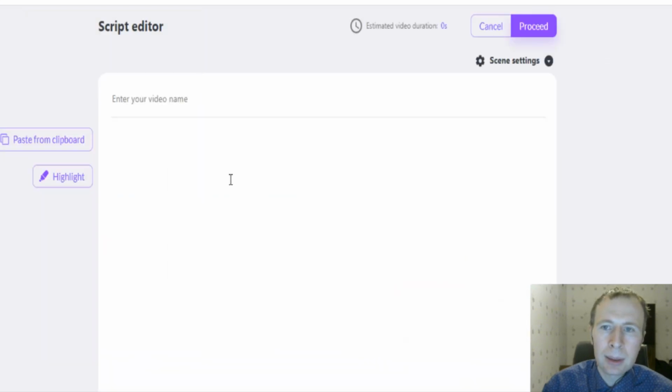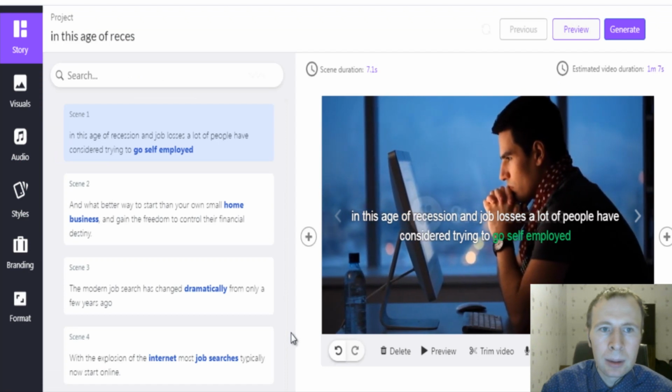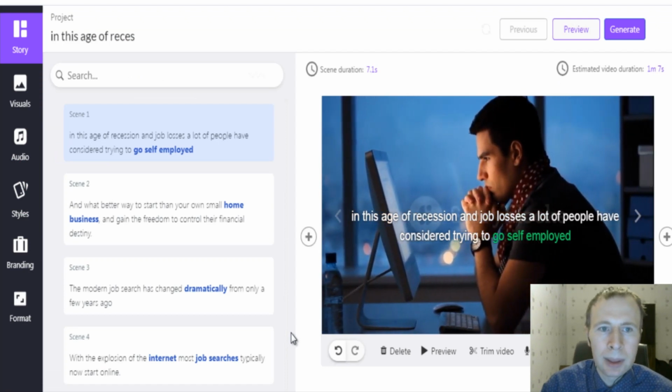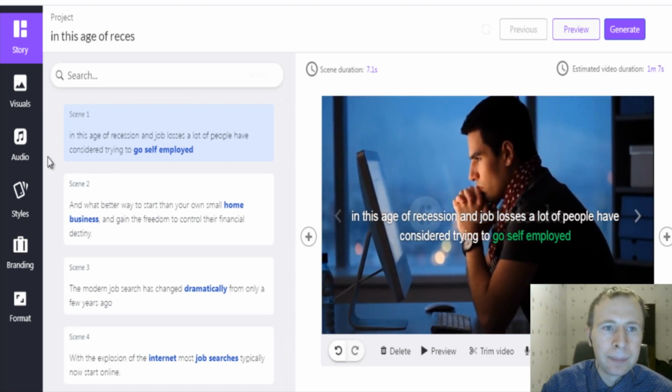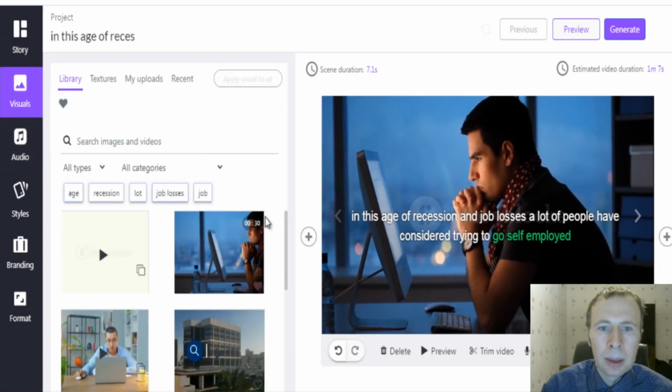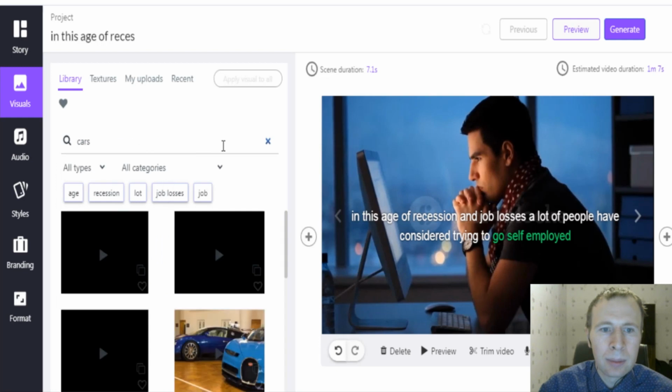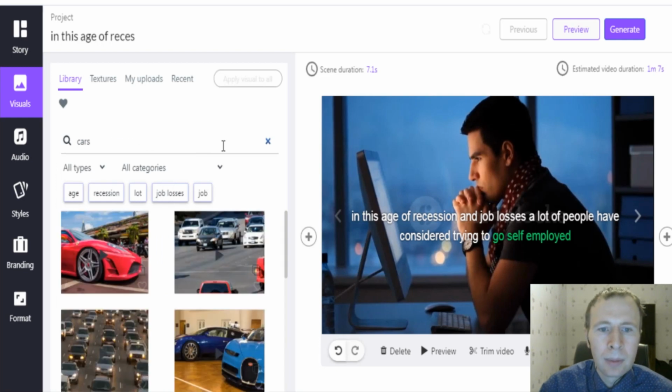Copy paste your text, click to proceed. And here I used my own script, just for example, to make a video. Add visuals related to your product, search images, paste keywords that you want to target. For example, if you want to target cars, just type and enter search.